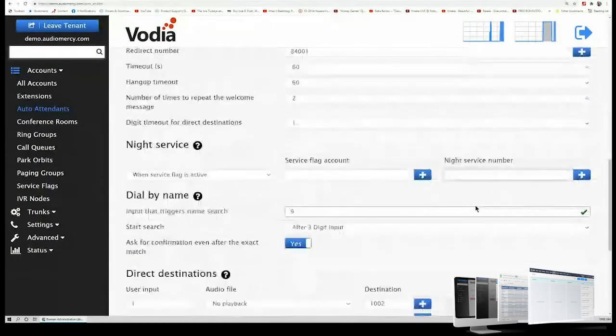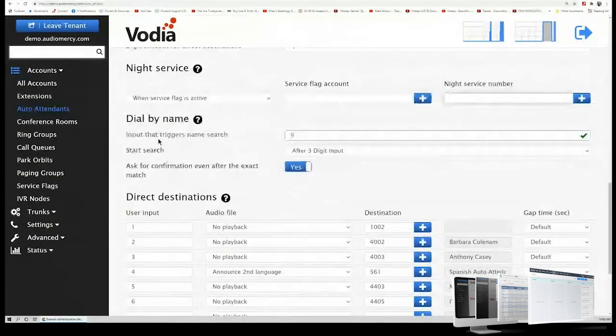That's why we have the dial plan, because the auto attendant is capable of dialing out. We also have the dial by name, input the trigger name search. Could be any number you want. We will announce that automatically for you after your announcement message has been done. And you can press 9, and then you can do a search by name. So 3 letters, JOH, will go to John Carner, for example. You can also ask for confirmation. It's a very simple auto attendant. Anybody can set it up.